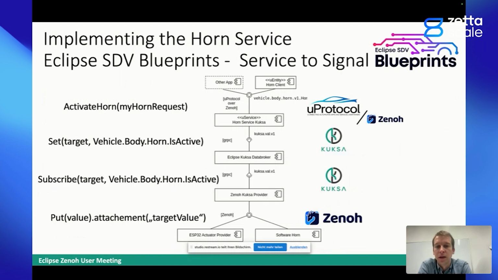project. And here we have a horn client which calls this activate horn with our specific horn request on the horn service. And this is done over U protocol with Zenoh as transport. I will not go into details what U protocol is, but it's a really nice abstraction for the service layer, and Pete will talk about it later in one of his talks.